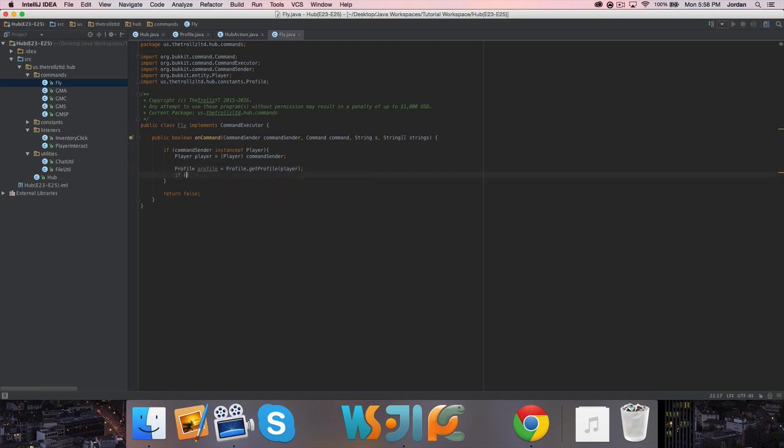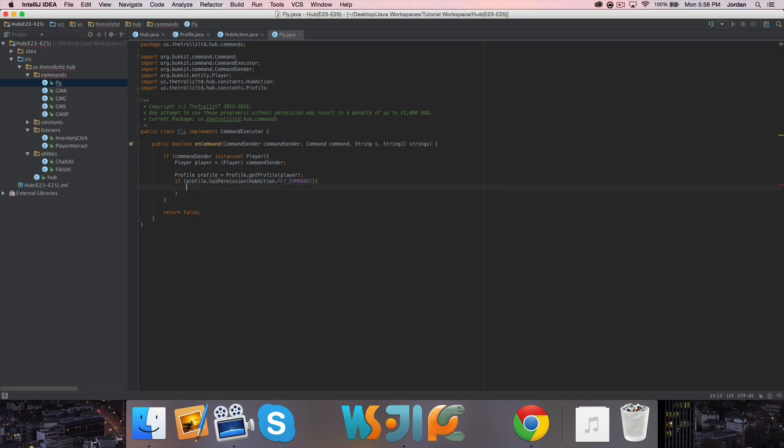So we can say if profile has permission for action, HubAction.FlyCommand, because this is the fly command, then we're gonna go through with this. So then "Let them fly!" And then else we're gonna send them the permission denied message. And we're going to make this a generic message in a messages file later. But for now, we're just going to say profile.